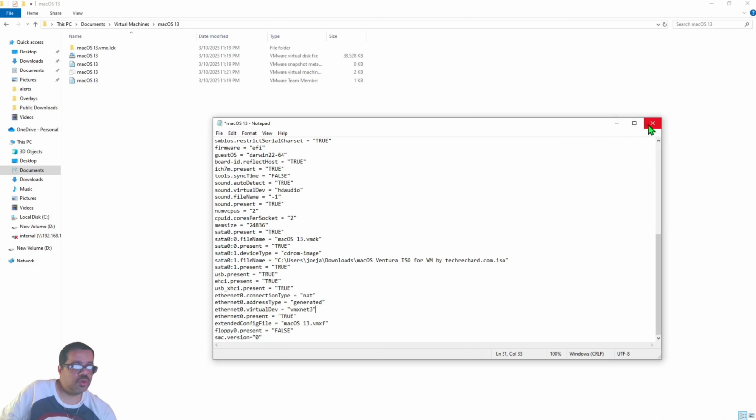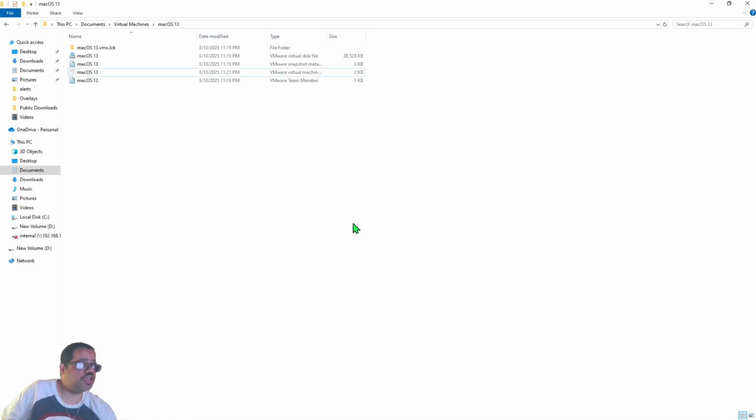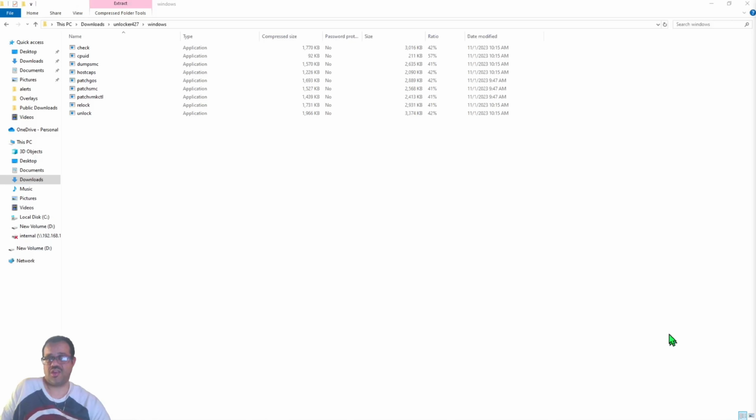So what we're going to do is close this out. You want to go up there and close it out, and this will come up, and you want to hit save. So we're just going to hit save, and that saved our file. So we're going to go ahead and go to the next step, which is installing it.